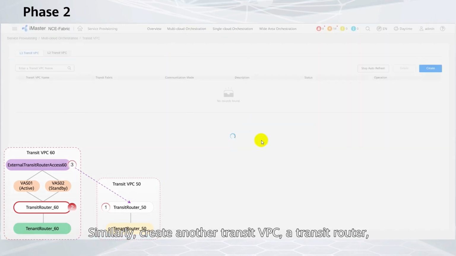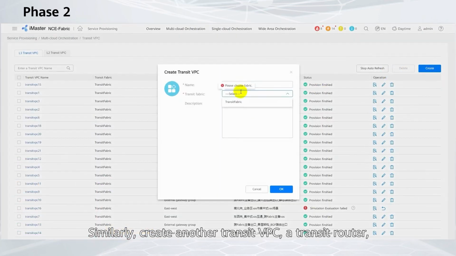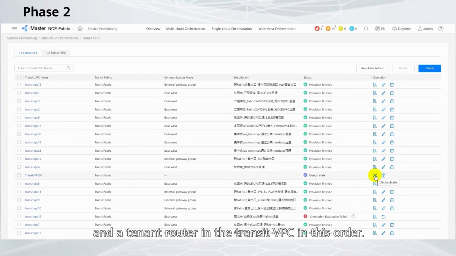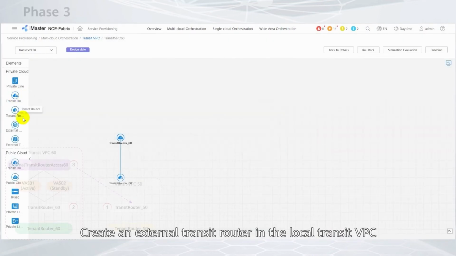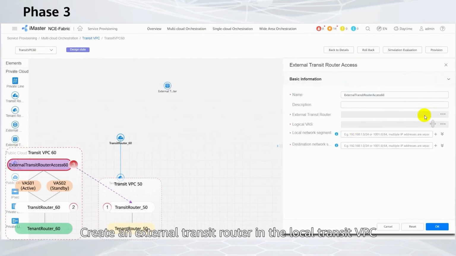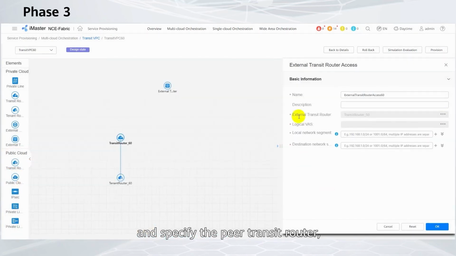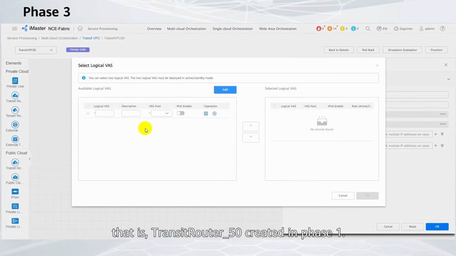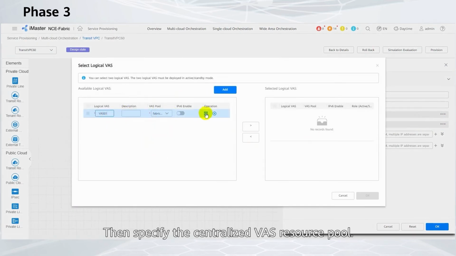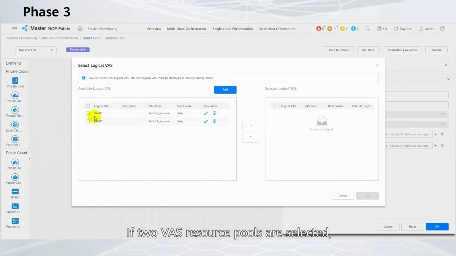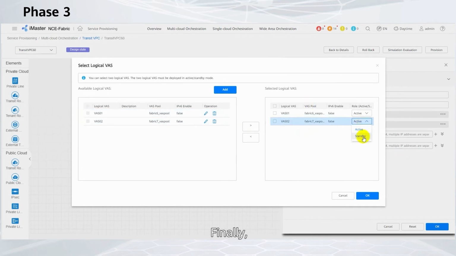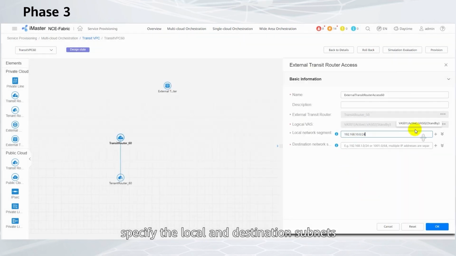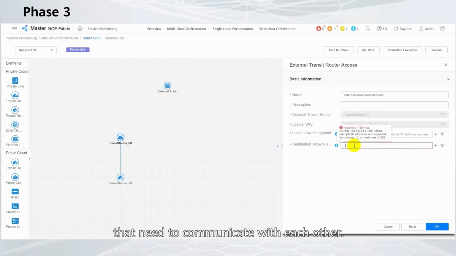Similarly, create another transit VPC, a transit router, and a tenant router in the transit VPC in this order. Create an external transit router in the local transit VPC and specify the peer transit router, that is, transit router 50 created in Phase 1. Then specify the centralized VAS resource pool. If two VAS resource pools are selected, you need to specify the active and standby relationship between them. Finally, specify the local and destination subnets that need to communicate with each other.